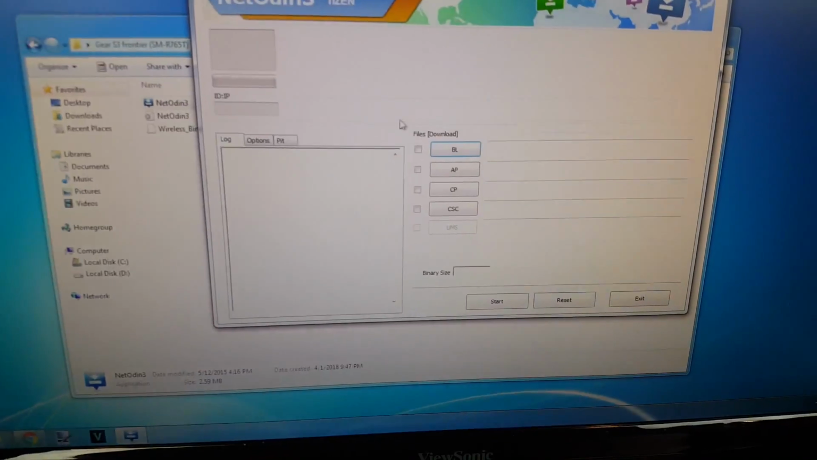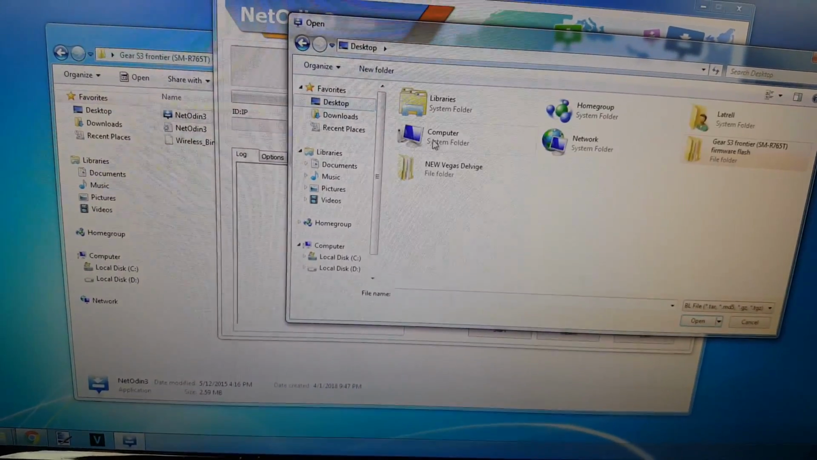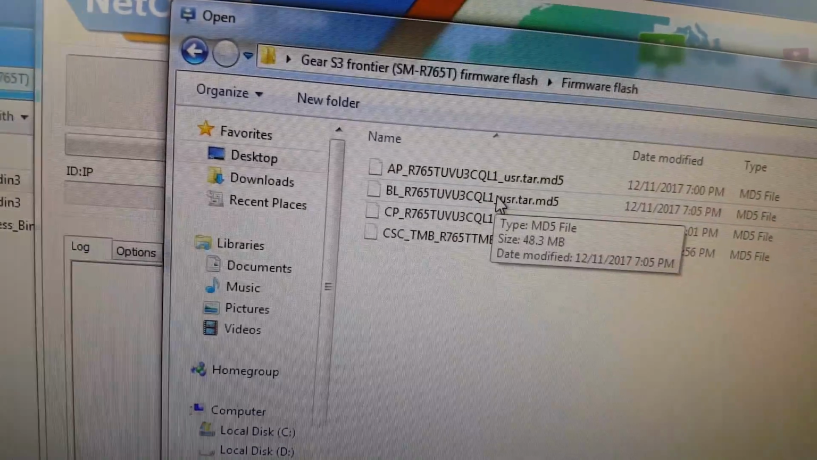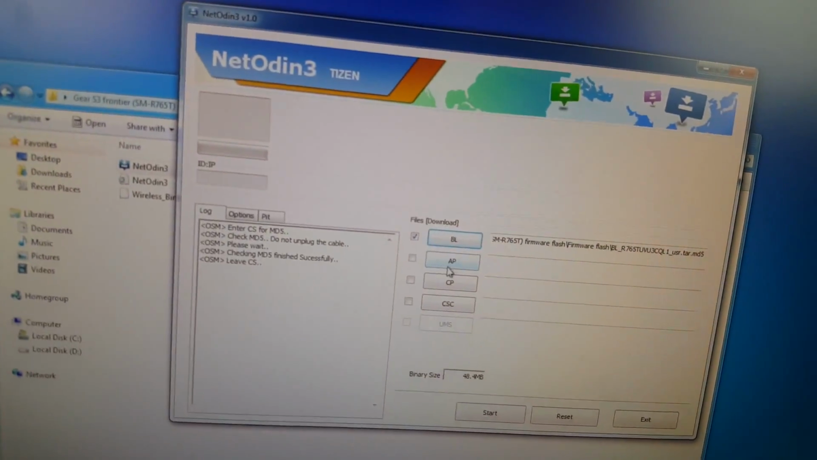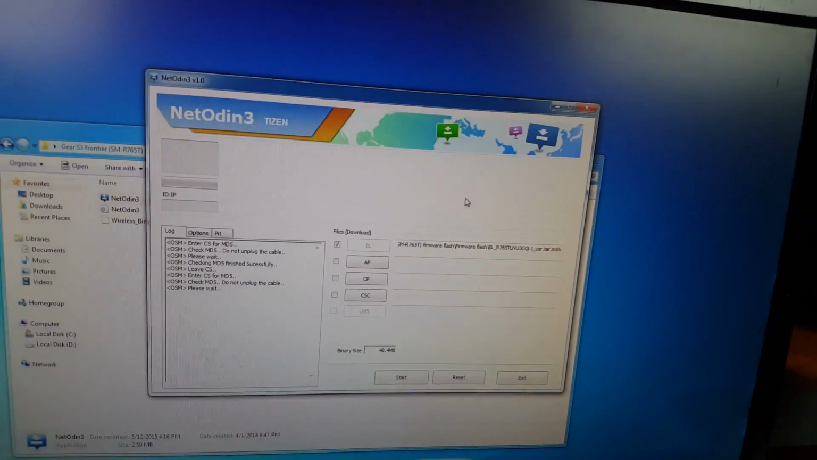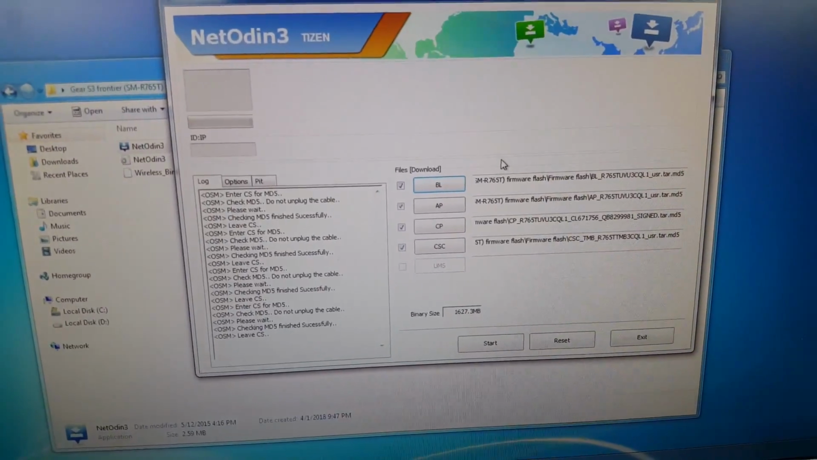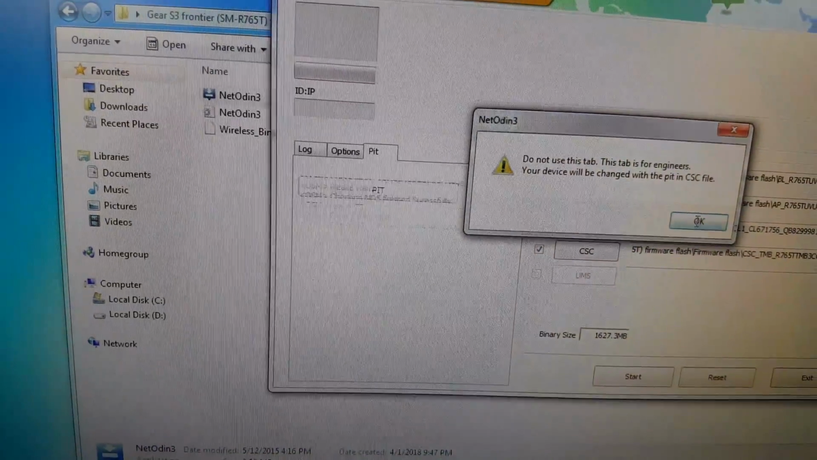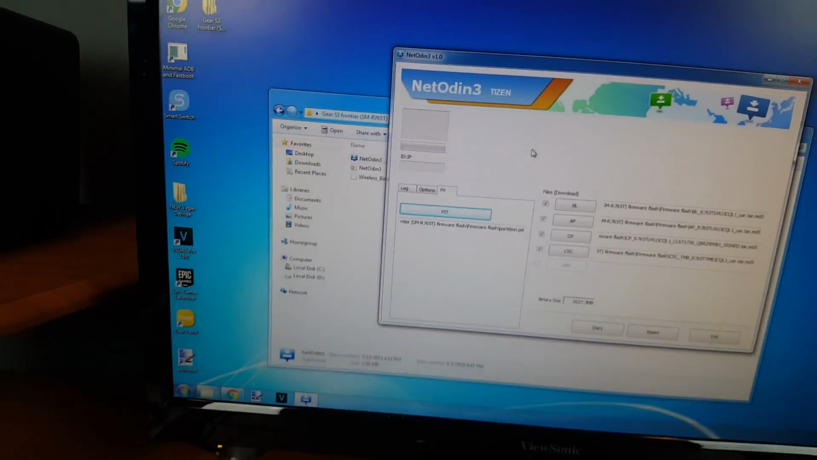Just turn it off. But once you're done with that, go to the BL button right here and then navigate over to that folder you downloaded. Go over to firmware flash and go to BL_blah blah blah, and then that'll load up right quick. Same thing for the other files. So for the AP button, it's gonna be AP_blah blah blah and so on. So just go through that and fill that out real quick. And once everything looks good here, go over to the pit tab right here on the left. Go and hit OK right here. Hit the pit button and then hit partition.pit. And then you should be good.